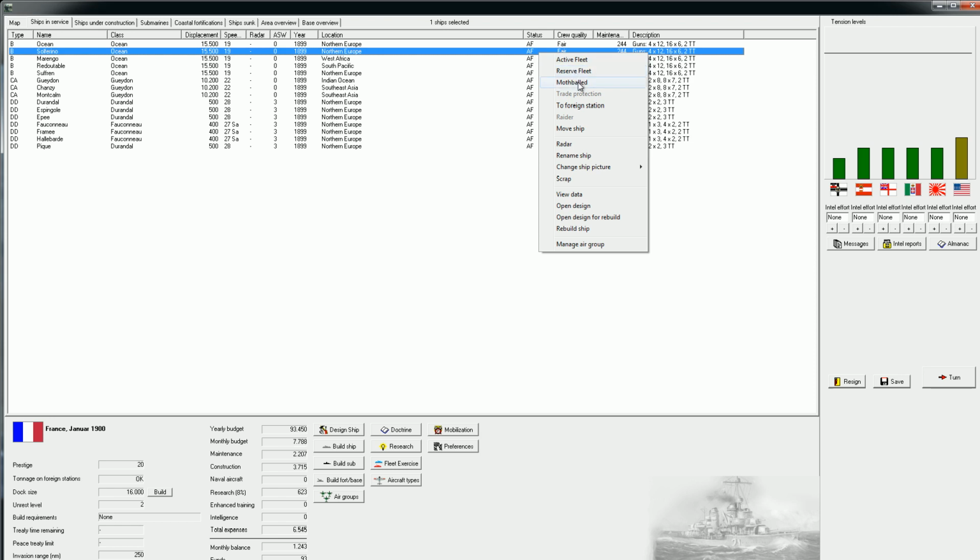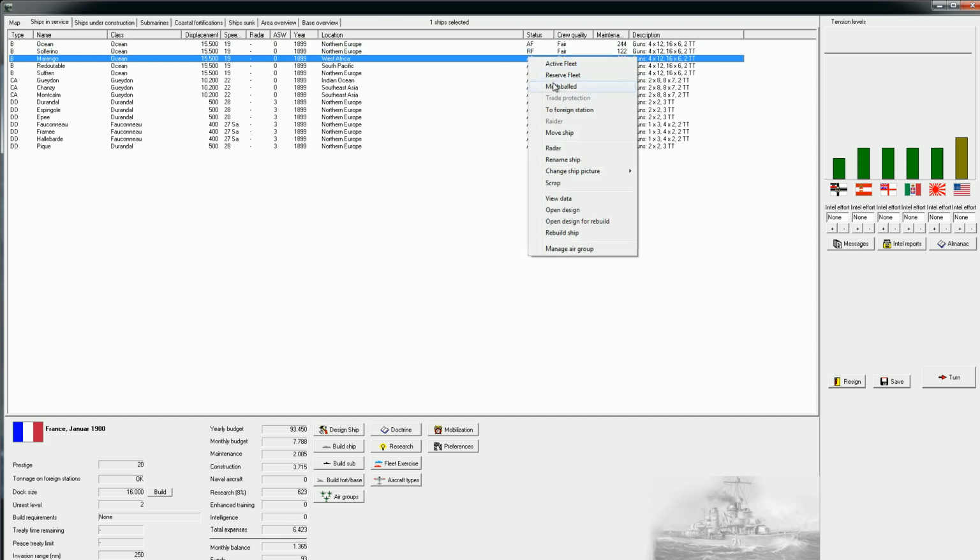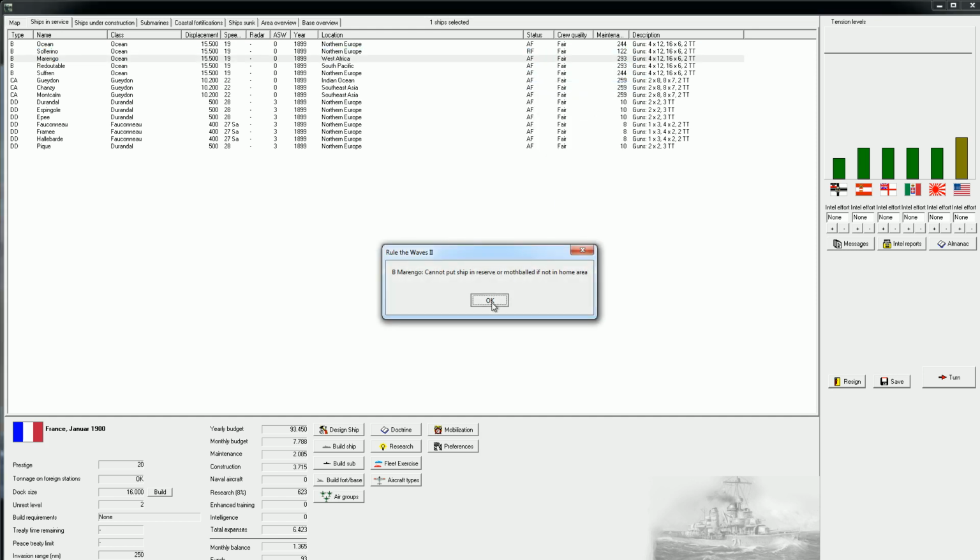Reserve and mothballed are basically a state of lower readiness, but where you pay less maintenance. So for example, putting this ship here on reserve fleet means the maintenance is halved, whereas if you put it on mothballed, we can't do this because it's not in our home region, but if we do put this on mothballed, it's further reduced. However, the crew quality will go down over time, so this should only really be done in peacetime. Only active fleet status means that you can participate in wars and so on and so forth.